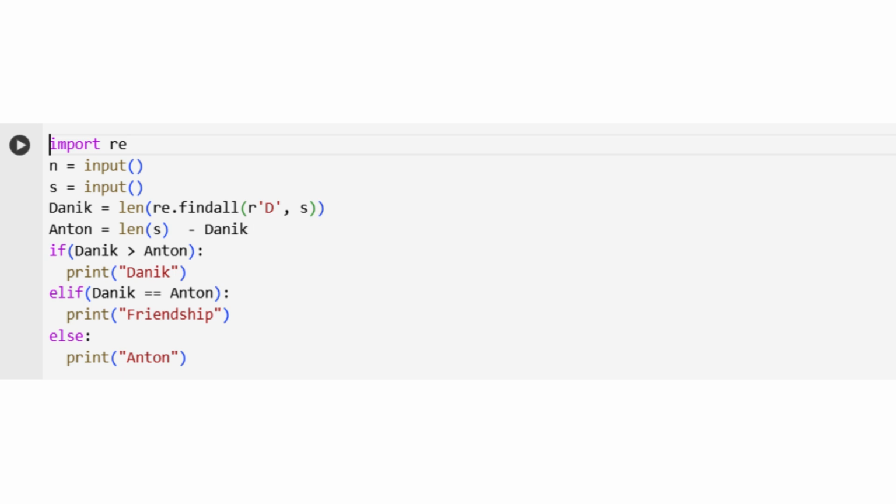1. Inputs. First, we take two inputs, the number of games n and a string s representing the results. Each d in the string means Danik won a game, and each a means Anton won. 2. Counting Danik's wins. Using regular expressions, we count how many times d appears in the string. The function ret_findAll_rds finds every occurrence of d, and len tells us the count. This count is stored in the variable Danik.